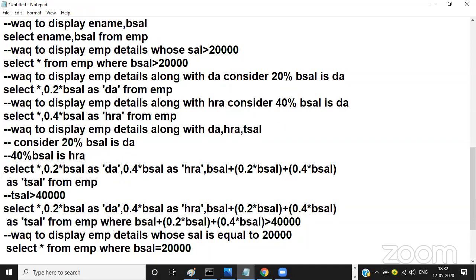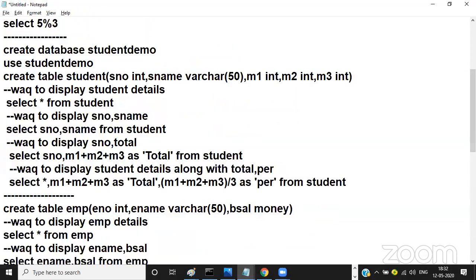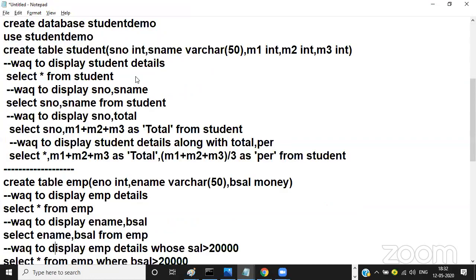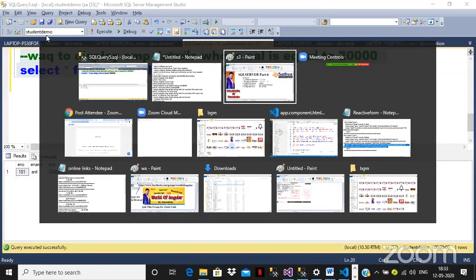Are you following, everyone? Like this, you can write the basic queries on arithmetic operators and relational operators. No double equal, only single equal. Similarly, logical operators. Next one is what? Logical operators.